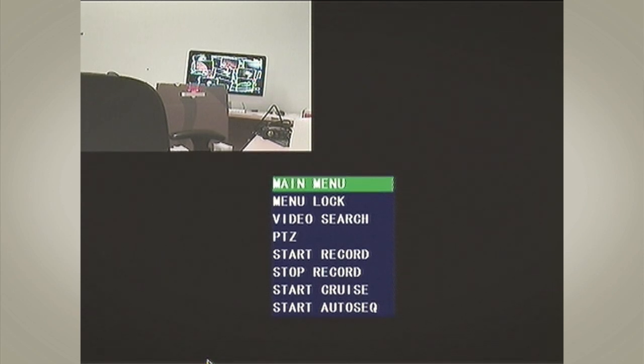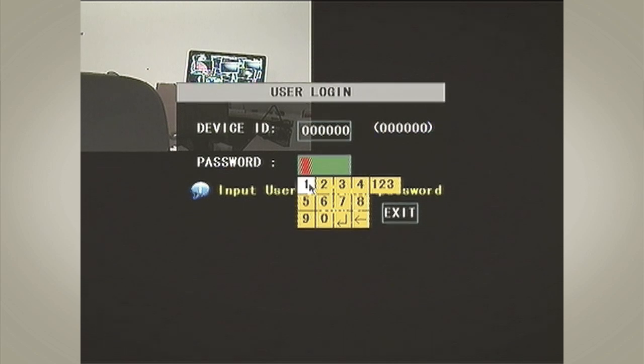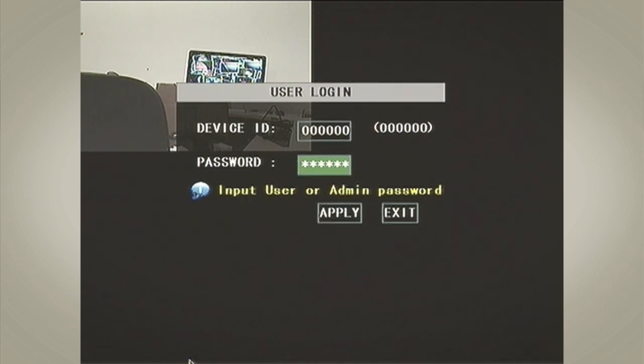Within the menu, right-click the mouse and select Main Menu. If prompted for a password, enter it and click Apply. If you never established one, leave it blank. Click Apply, then select Network.